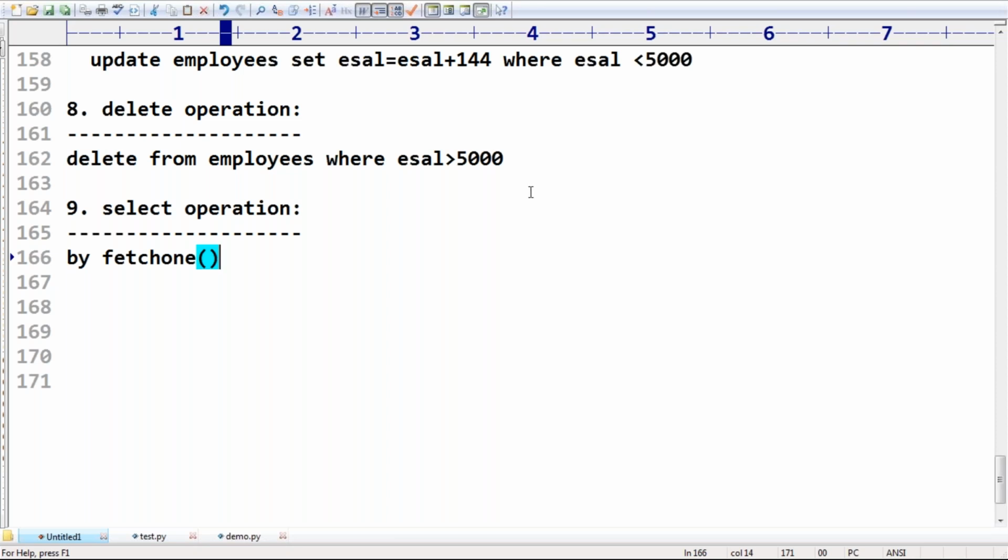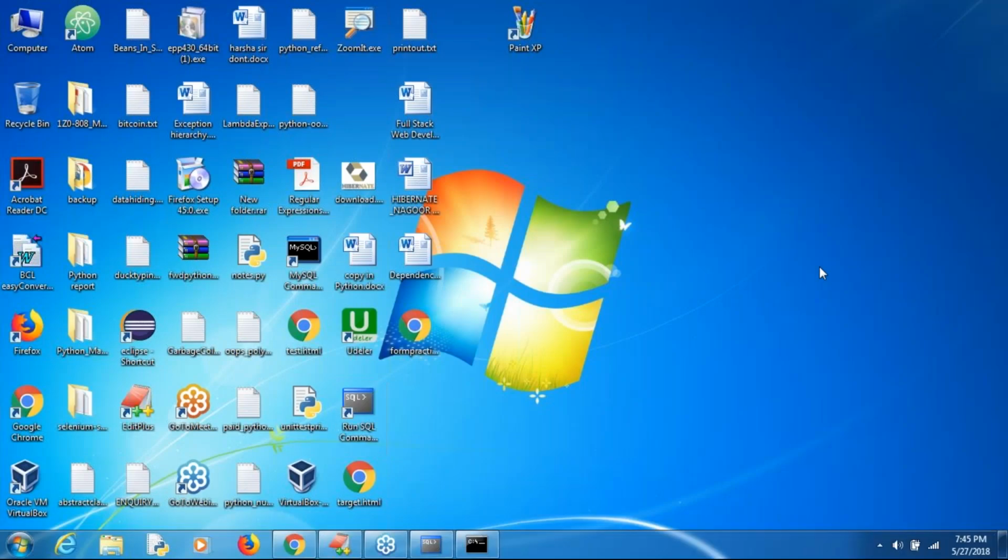How many fetch methods are there? Please, can you please confirm? How many fetch methods are available, sir? Please respond. I forgot. How many methods are there? Three methods. What is the first one? Fetch one. Next, fetch many, and fetch all. Fetch one, fetch many, fetch all.